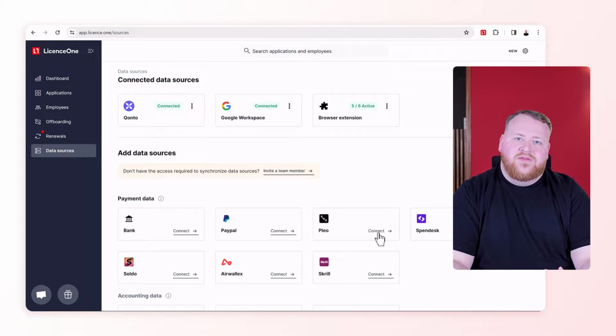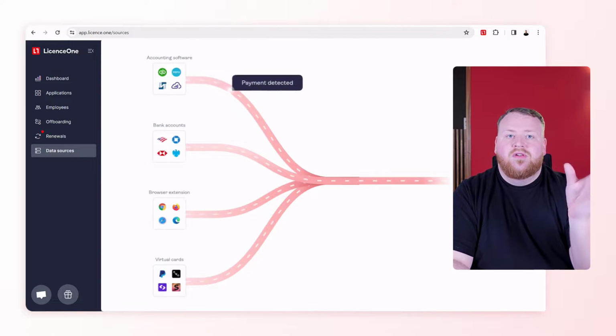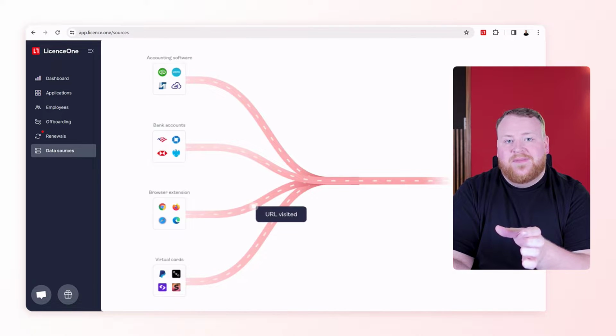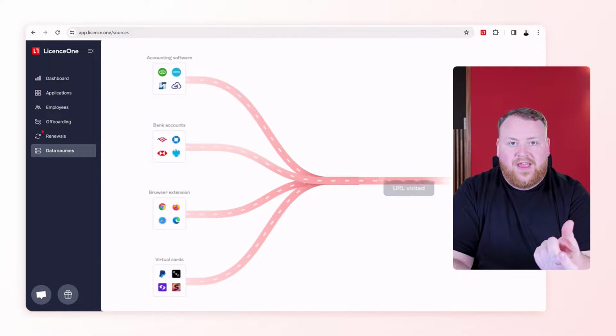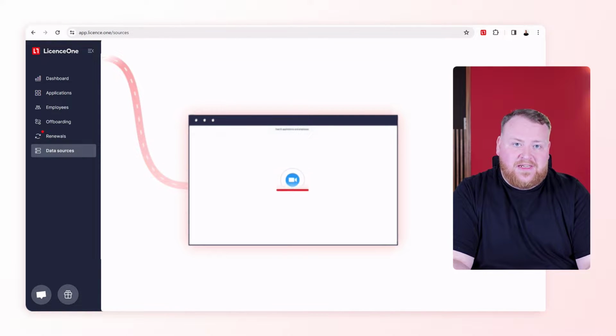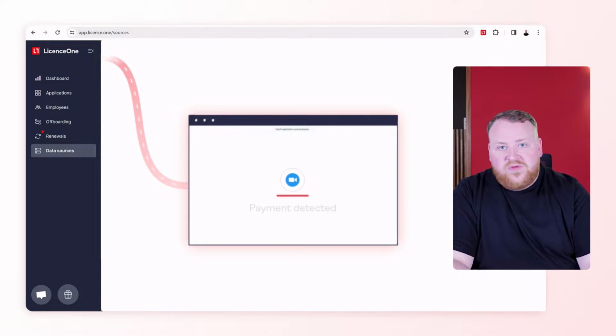Then what License One is going to do in the background is look through all of those payment descriptions, try to match them against our database of indexed software, and if it matches, we're going to pull it into your License One account automatically. If it doesn't, we do nothing.